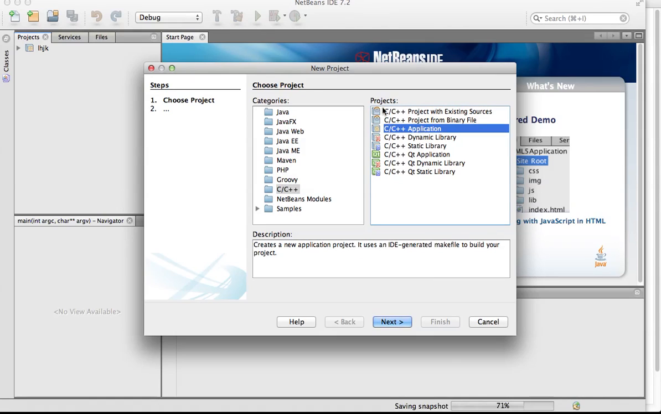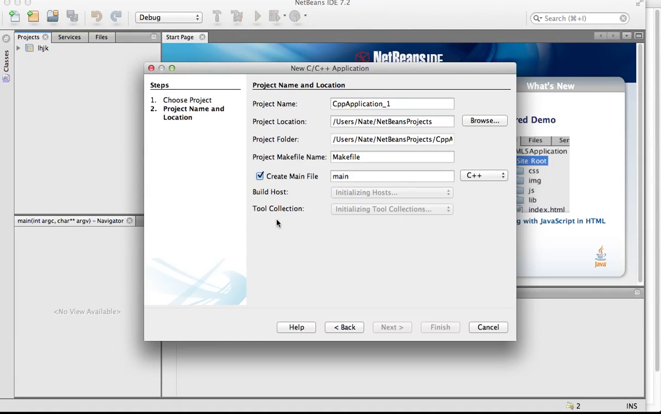Anyway, so once you choose your category of project, we're going to be working with C, C++, and you're going to want to pick the application option. The C++ project from existing sources and from binary file are mainly for way into the future, past where you'd be getting in, so again, not applicable. Might cover it later, probably won't.